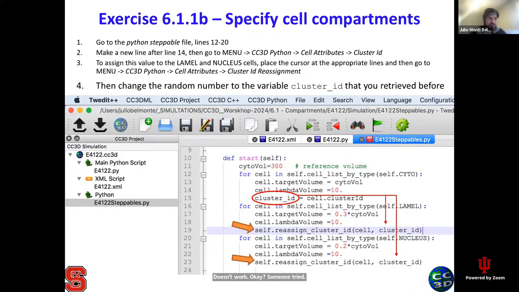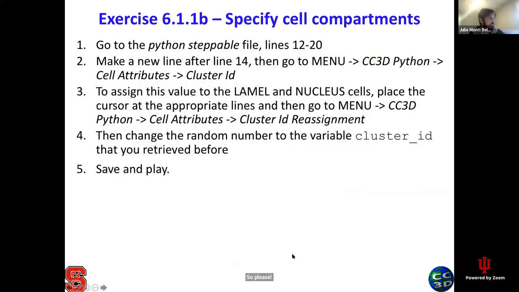Oh, it explicitly says that you cannot do it. Okay. All right. Okay, so you're right. You cannot do it from the Python level. We have to use this specific function. So please implement this. Okay, save.